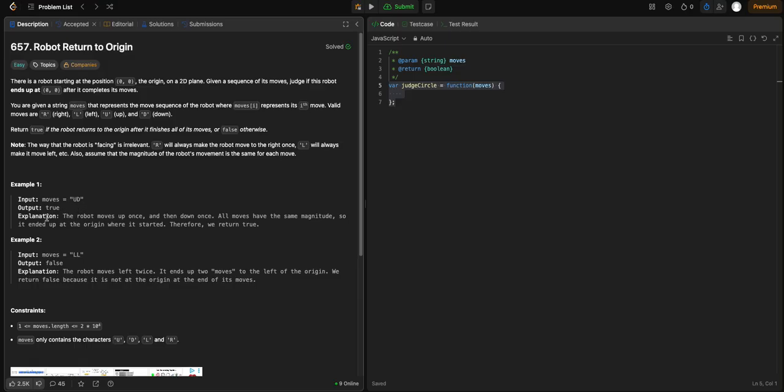If you have UD, that's going to be true because you're going to move up one, down one, and you end up in the same spot, right? So if you add RL, it would be the same thing, or UD, RL would be the same thing. That would all be true. If we have LL, it's false, right?